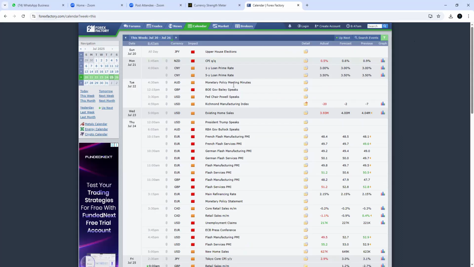So now this gives you the details of the particular news that is going to be running. Like for example, you can see here, JPY on Sunday all day, upper house election. So there's going to be some kind of news happening. That gives you the details of what is going to be happening. But from Monday to Friday, this gives you the actual, forecast and previous values that were taking place on that particular day. What happened at that time? What was the value of the CPI? Was it high? Was it low? Whatever it was, right?